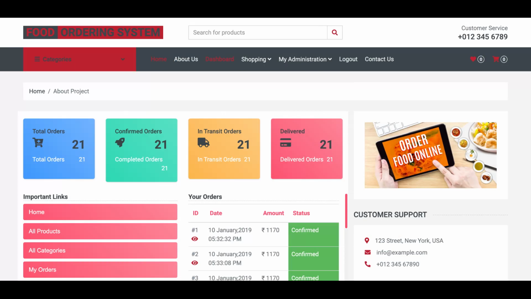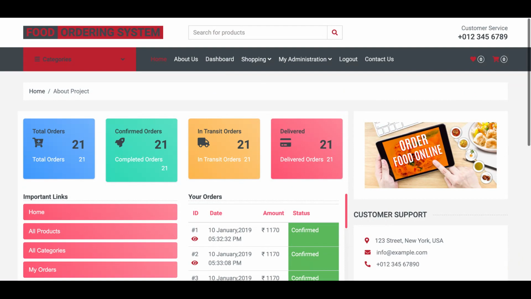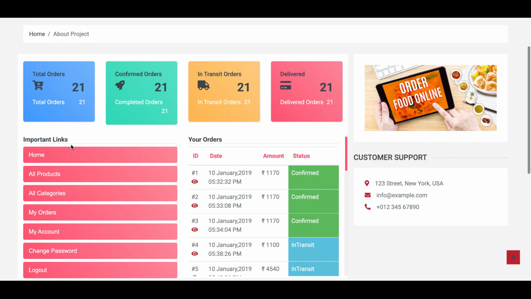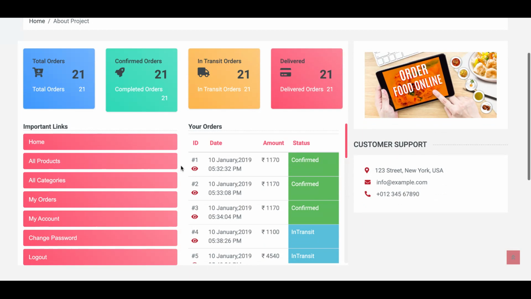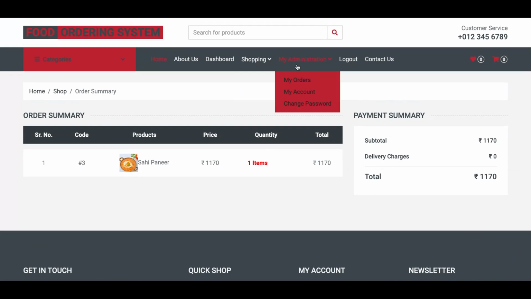So this is a click on again the dashboard. You can see a user dashboard. This is total orders, confirmed orders, transit orders, delivered orders. Here you can see important links. Either you can go to the page from this or by clicking on this page. Click on the icon button, you can see some order summary.